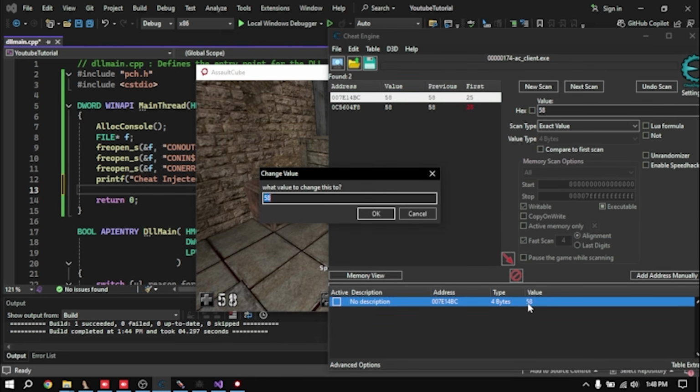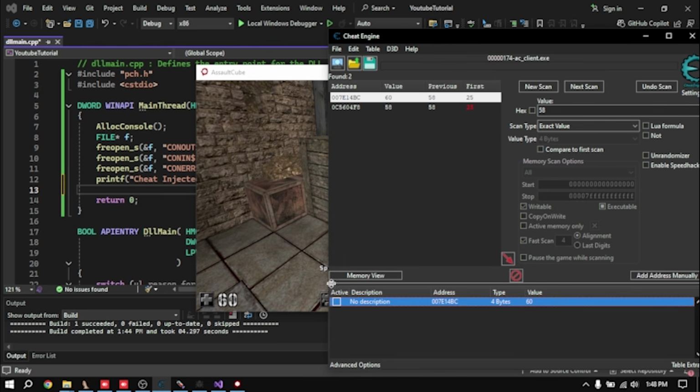I'm probably wrong, but let's just change the value. Double click on it, change the value to 60. I'm right. This is our health address. We can modify our health. Great. What's going to happen if we close the game and restart it? The health's going to go away. Why? This pointer is dynamic. So Windows has a safety precaution where certain memory is dynamic, which means that it's always going to be different addresses when you restart the game or restart your computer.